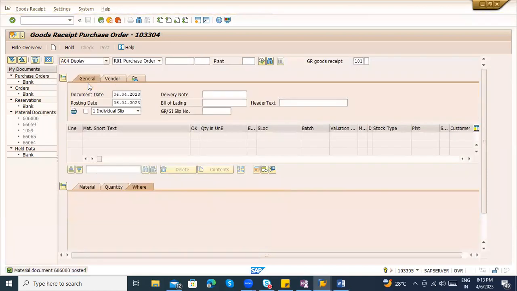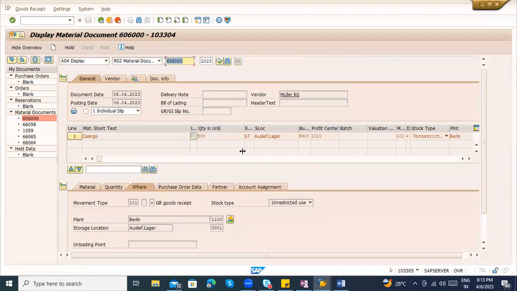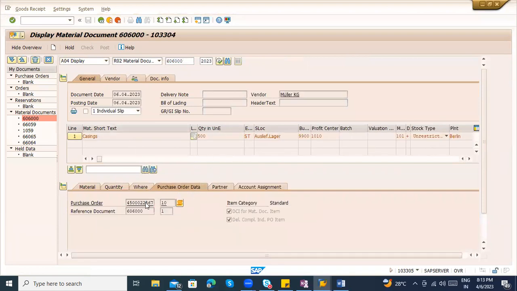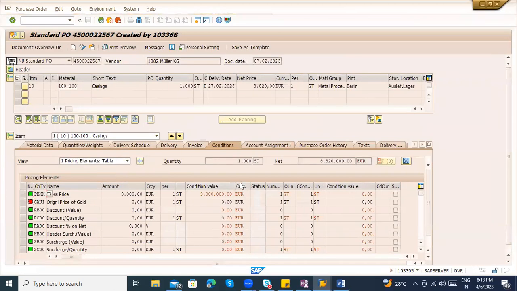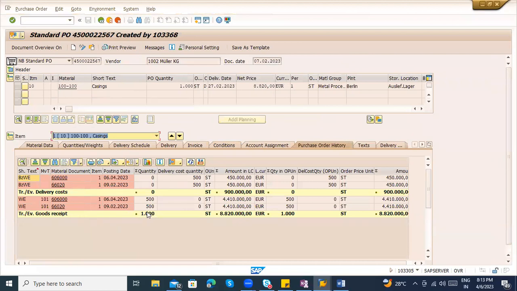Now, as per this, the price is 500. If I go to the PO, for 500 it will be, let's say, 500. 500 is this one, four times 400 and this one. So now I will go to MIRO and perform the invoice.